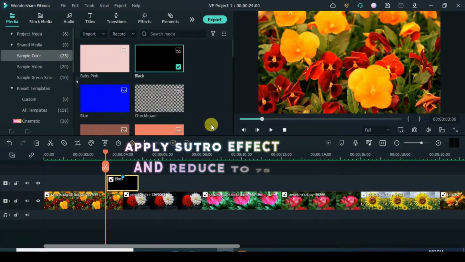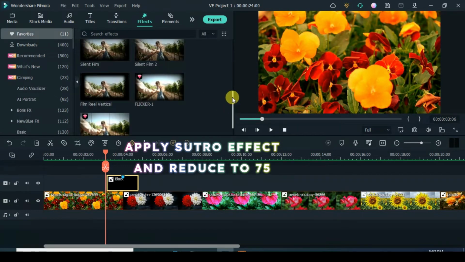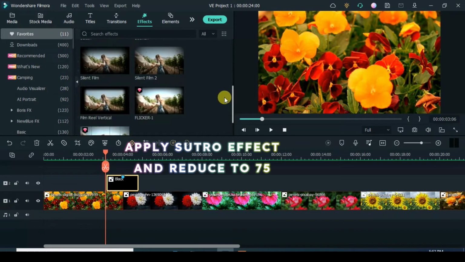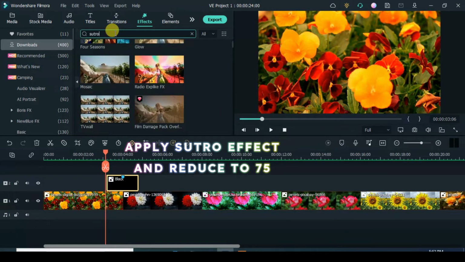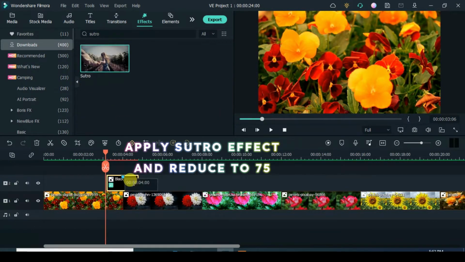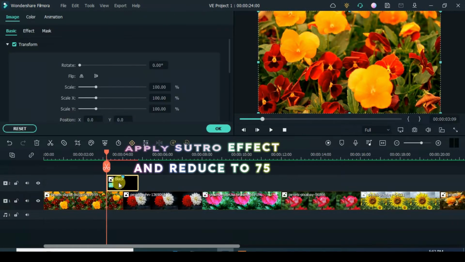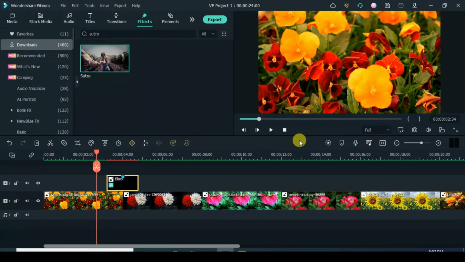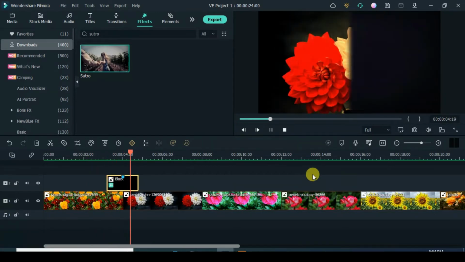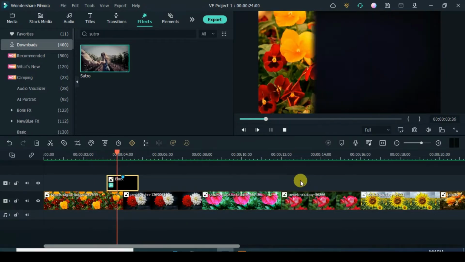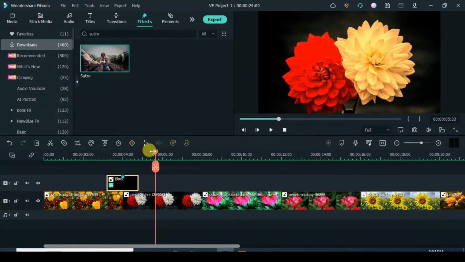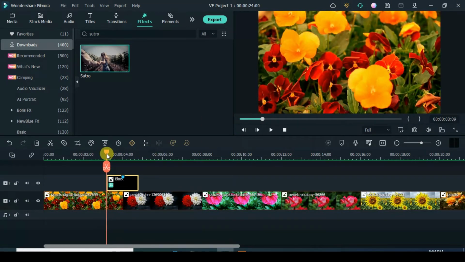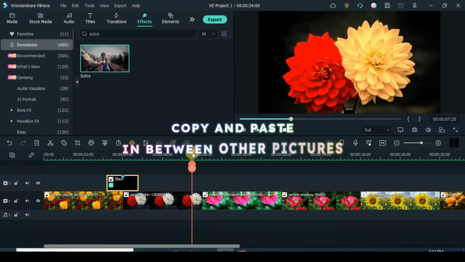Apply Sutro effect. Copy and paste the color in between the pictures exactly.